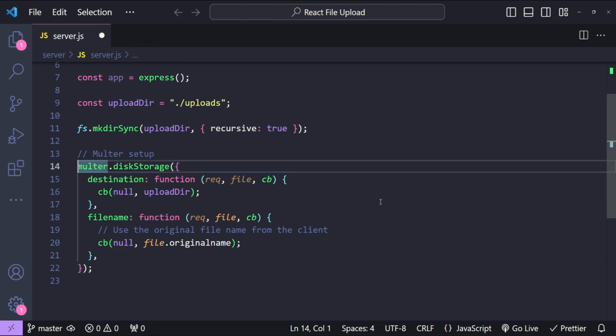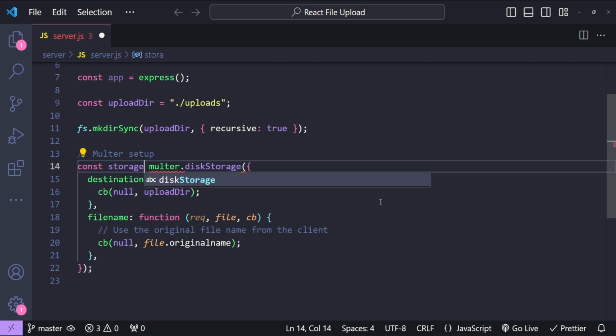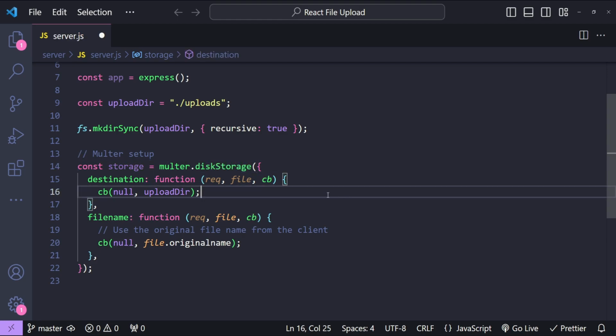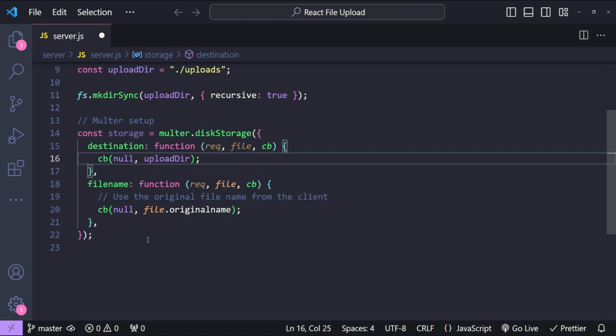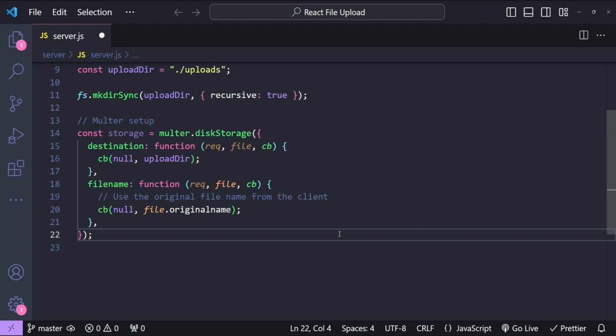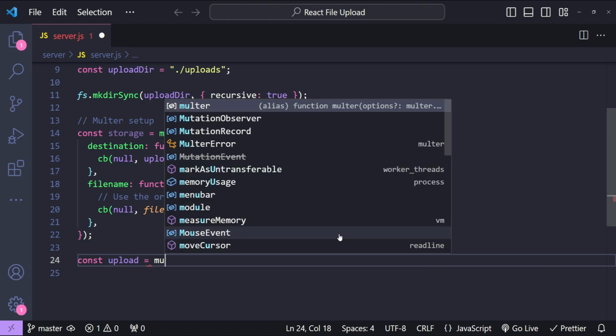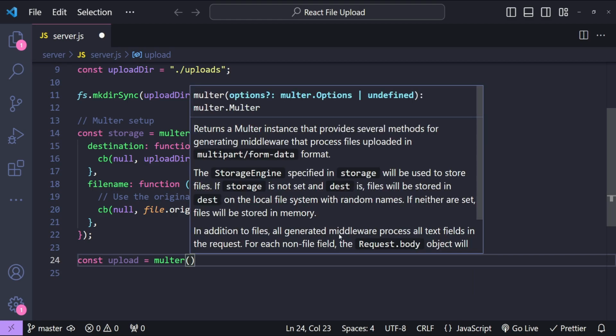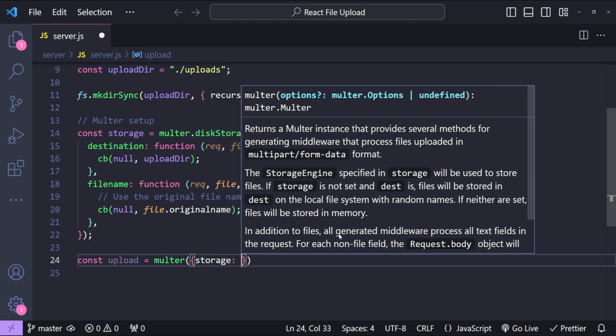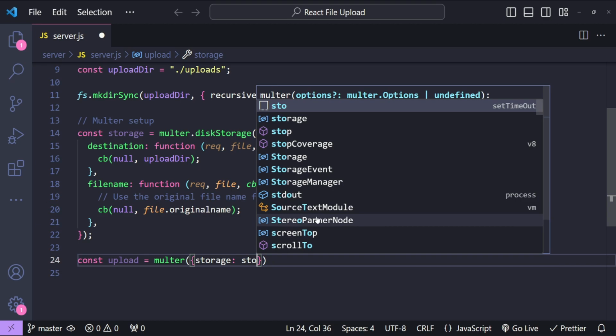Calling multer.diskStorage is going to return a reference to the storage. So const storage equals multer.diskStorage. Now we can use this storage to save our uploaded file. So const upload is going to be a function which is going to utilize the storage reference. So multer, and then the storage is the one which we have specified with this diskStorage function call. So storage is going to be storage.